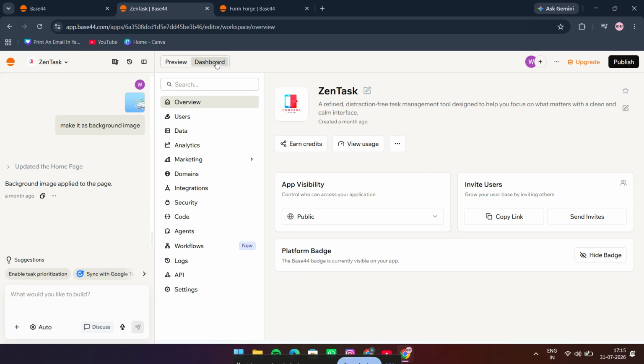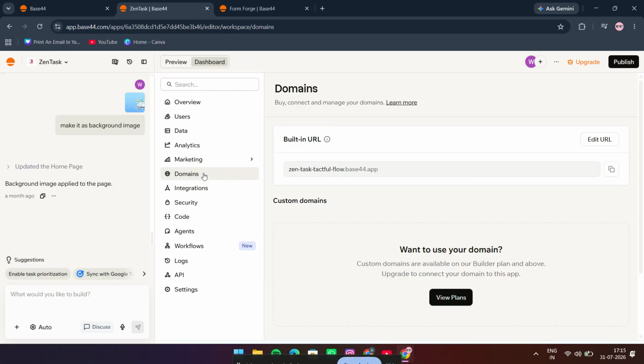From there, find and click on Domains. This is where Base44 displays the domain connected to your project. Once you're in the Domains section, you'll be able to view the project's domain details right there on the page. And that's it. You've now successfully viewed the domain of a project in Base44.